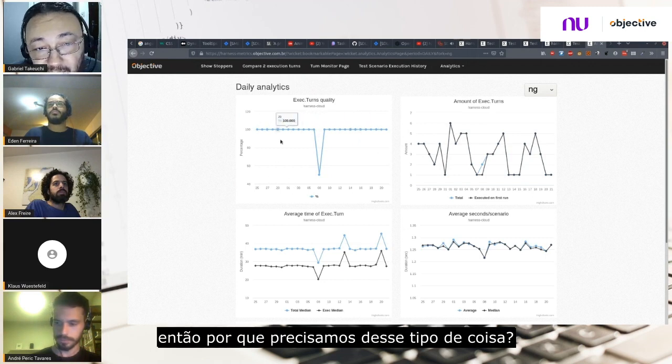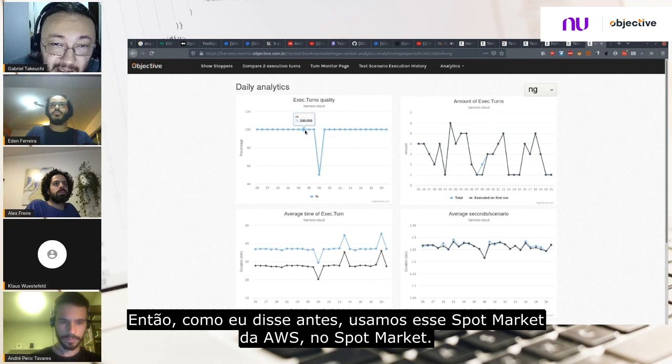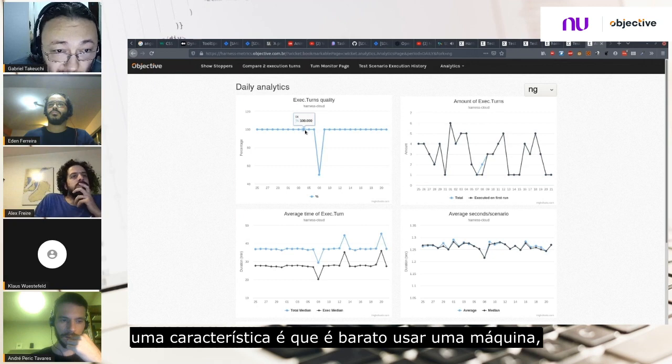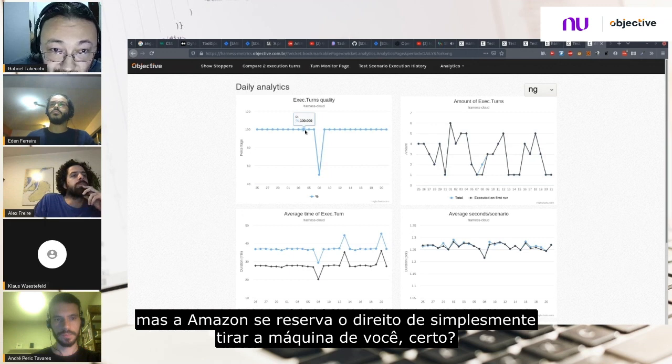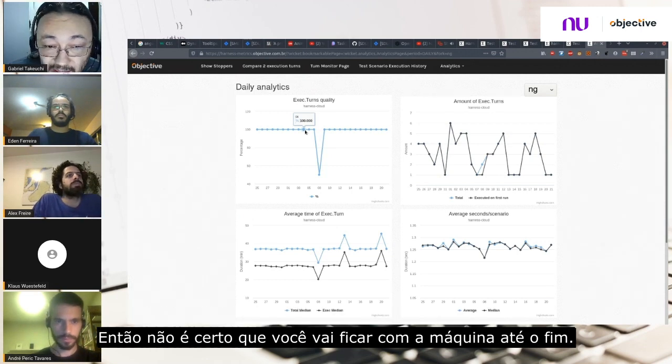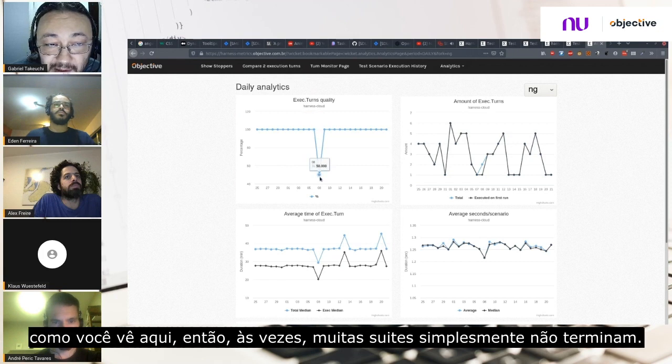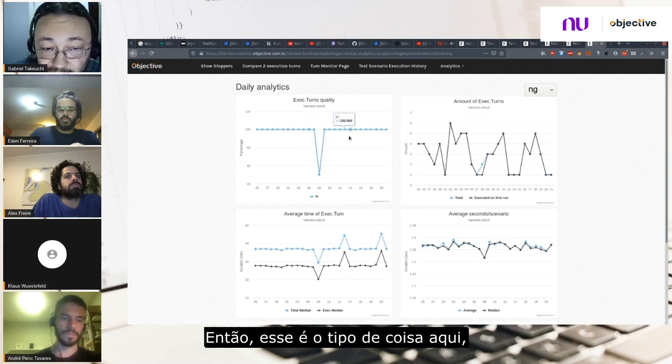So why do we need this kind of stuff? Like I said before, we use the AWS spot market. One characteristic of the spot market is that it is cheap to use a machine, but Amazon reserves the right to just take the machine away from you, right? So it's not for sure that you're going to keep the machine until the end. And when that happens, this kind of thing can happen, like you see here. Sometimes a lot of suites just don't finish.